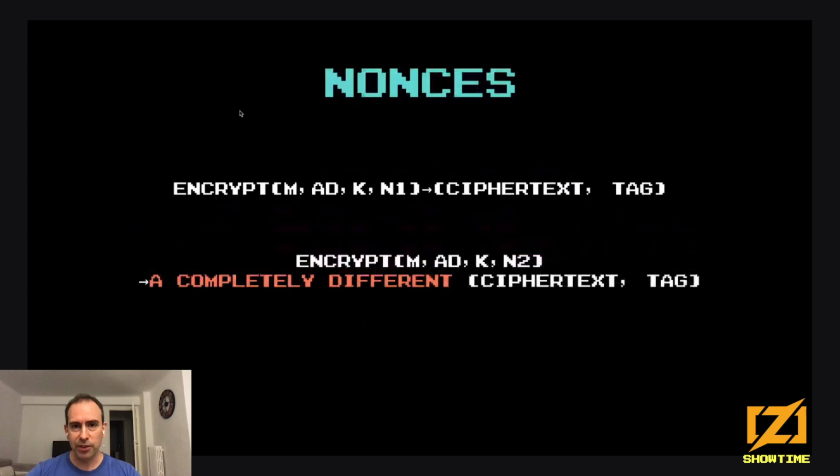So, introducing nonces. A nonce is just a number that you should use only once. And if you encrypt something using a nonce, you get some ciphertext and tag. And if you change the nonce, even just 1 bit, well, you get a completely different ciphertext and tag. So cool, problem solved. Now, if you encrypt the same message twice, you get completely different output.